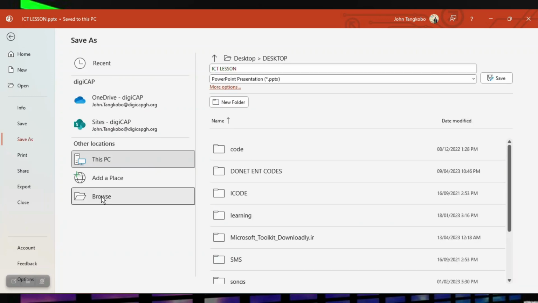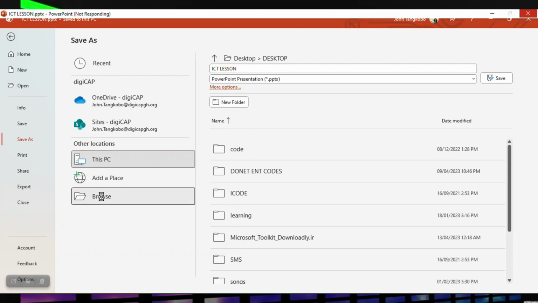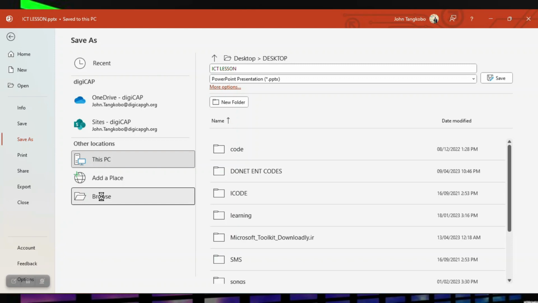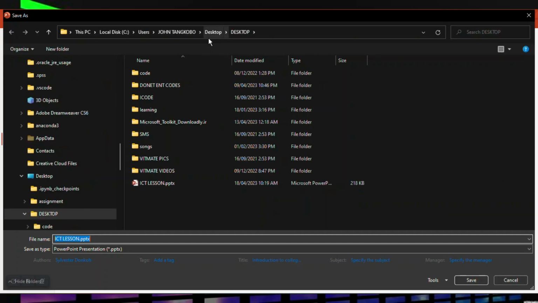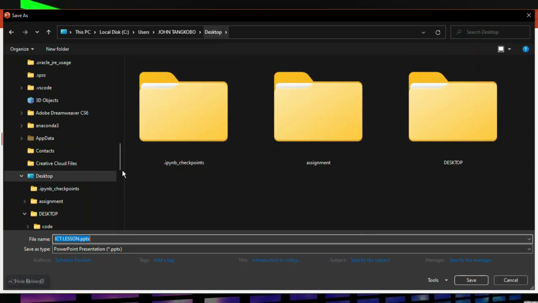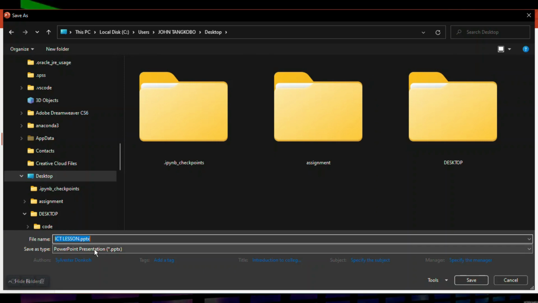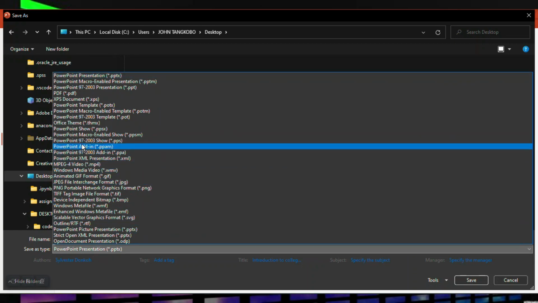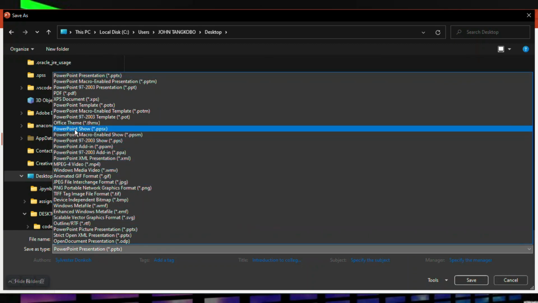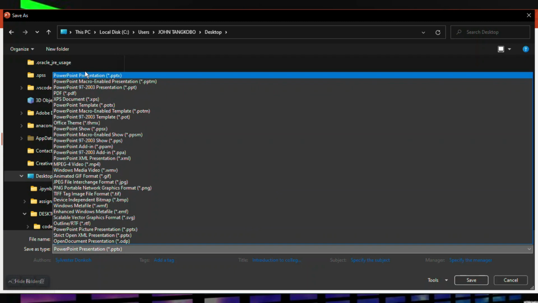So if I want to save it on my desktop, I'll use browse. Use browse, so it will open. Where do I want to save it? So I want it on my desktop. And this is the most important thing, the save as type. Make sure you select PowerPoint show. So this one, it will play like a video, like what you are watching right now. PowerPoint show. If you don't select that one, you leave it on the default, which is PowerPoint presentation.